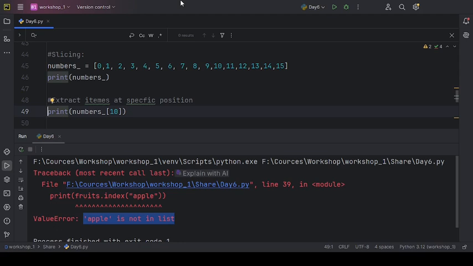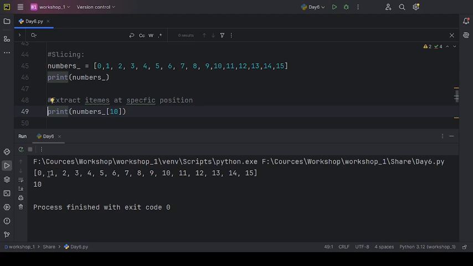So let me execute this code. See, it is throwing the list in the output and also 10 in the output. So basically what I did is I have extracted a specific item by defining a specific index number or position. In the 10th index number, 10 is present. So that is why it is showing me the 10.